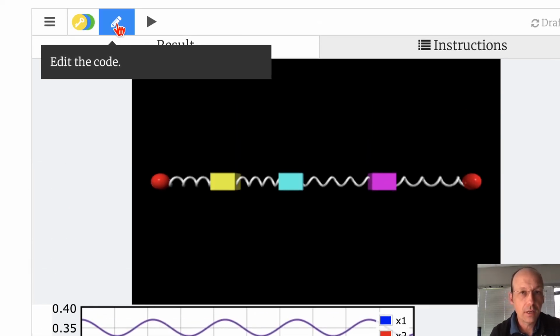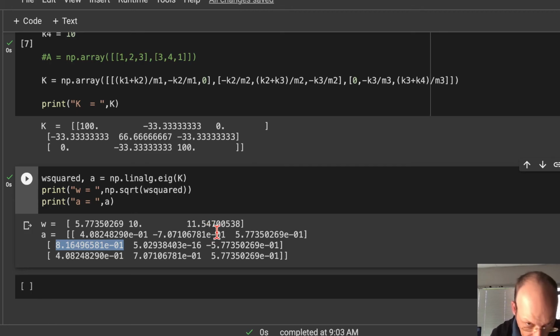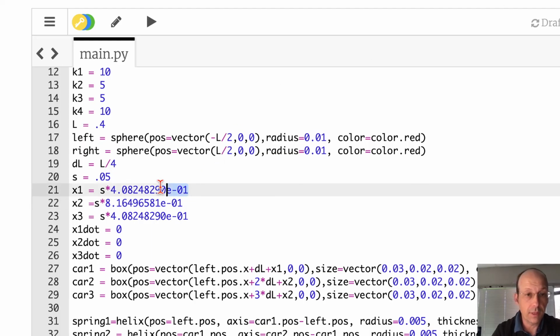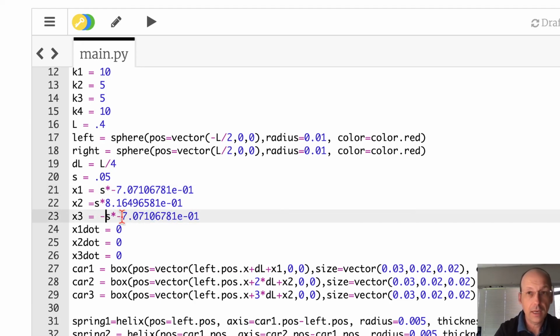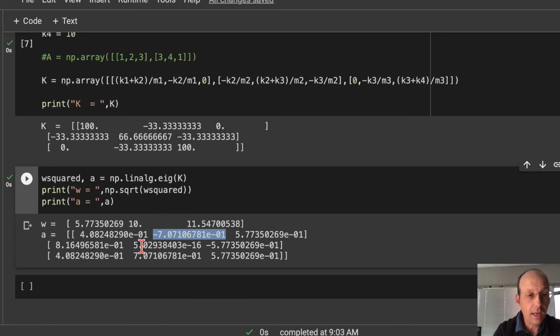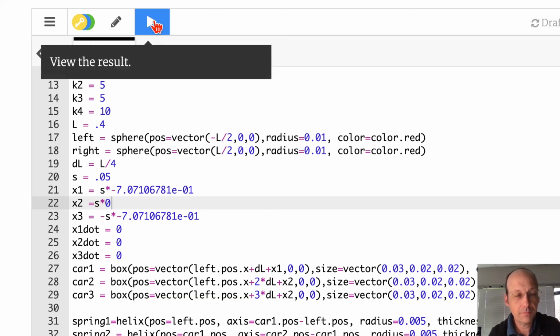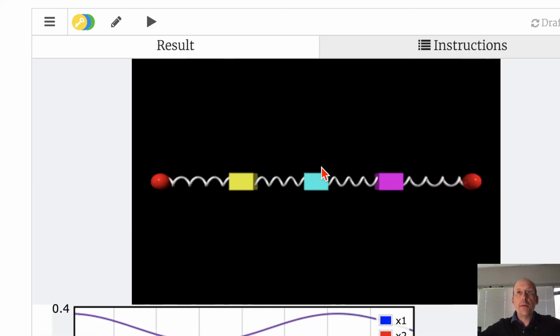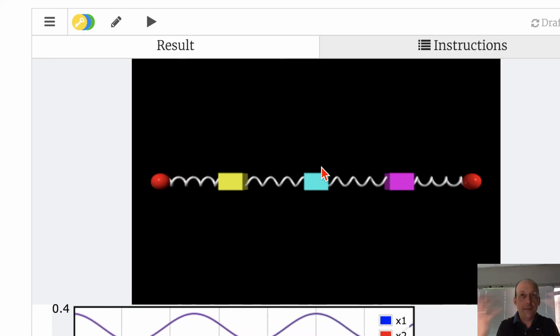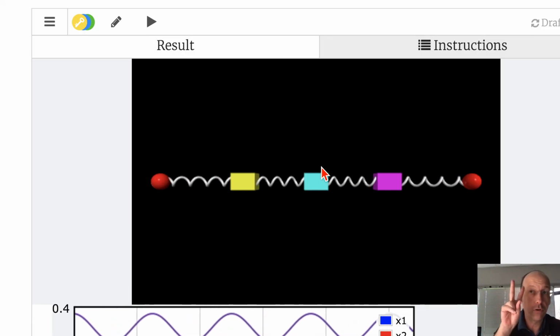Okay, next one. Normal mode number 2 is going to be this for x1, and then negative that for x3. So this, and then this, but then I'm going to put negative. And then the middle value is 10 to the negative 16th. Sometimes we like to call that 0. So let's just say 0. And so here we have the middle mass is just stationary, and the 2 masses are going like this, and that makes sense. Okay, so that's normal mode number 2.